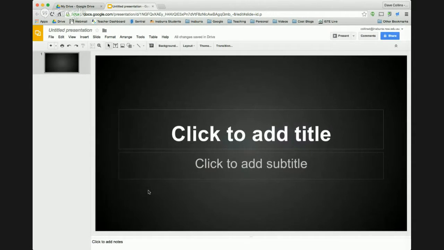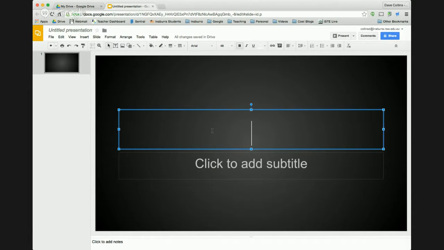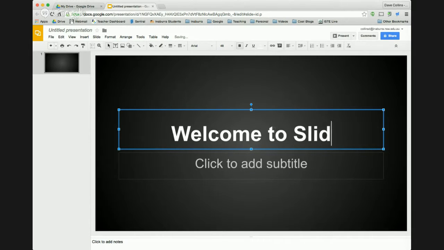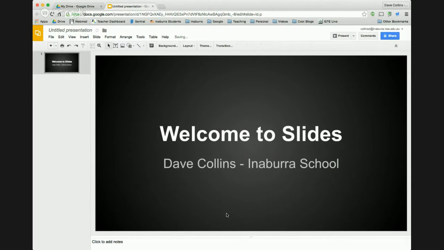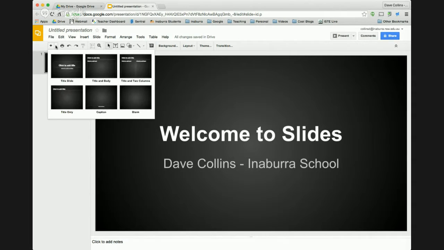And a lot of the similar controls that we're used to in Microsoft are here. So we have this particular template which has been set up straight away, which has 2 text boxes in it. Welcome to Slides, and Dave Collins, Innovara School. So traditional first title slide is what always pops up. I have my list of slides on the left-hand side, and I have the capacity to click in here and to choose new slides for a whole lot of pre-built formats.